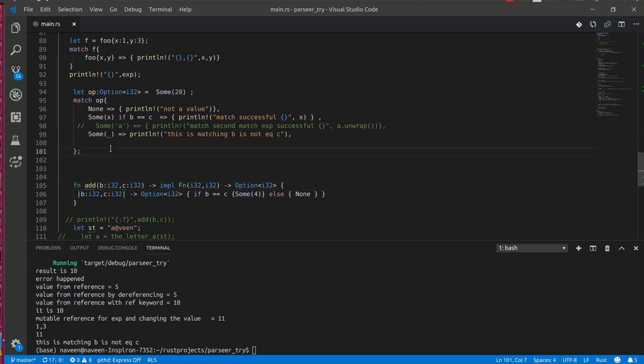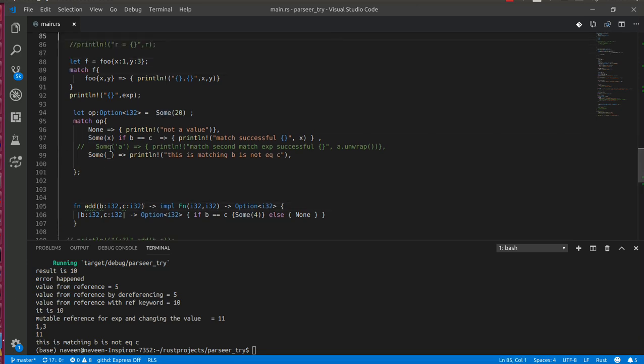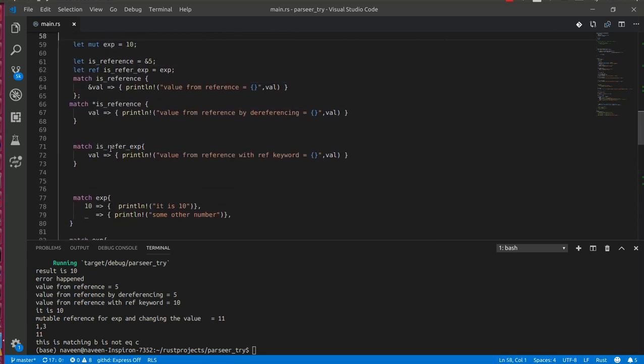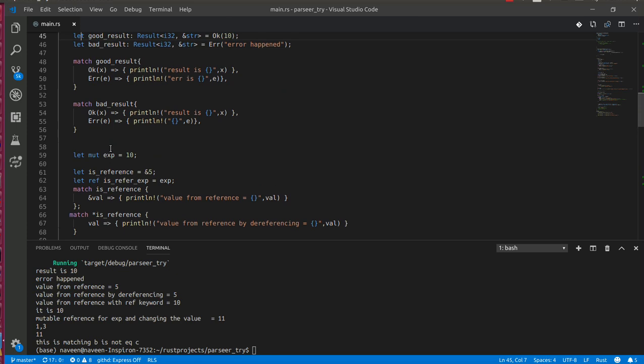So these are the different types of pattern matching you can do. I hope I have covered most of them.